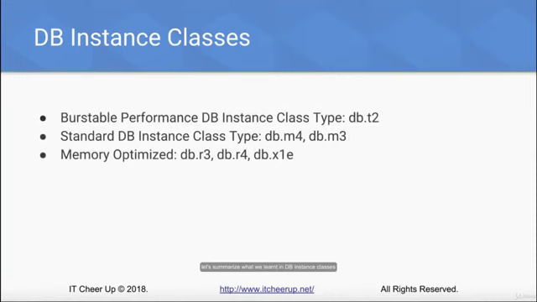Let's summarize what we learned on the DB instance classes. There are 3 DB instance classes. The first one is a burstable performance DB instance class type, which is db.t2. You can choose it from micro to large. These instance classes provide a baseline performance level with the ability to burst to full CPU usage. You should only use these instance classes for development and test servers or other non-production servers.